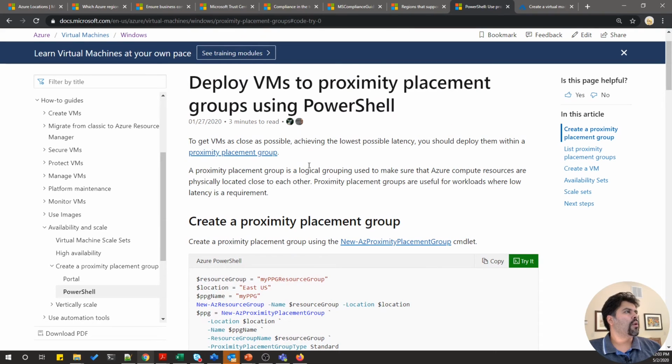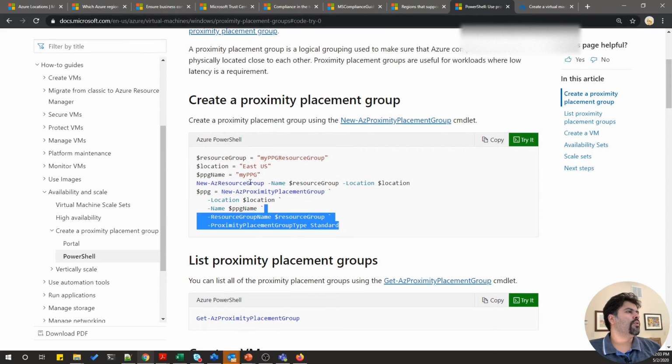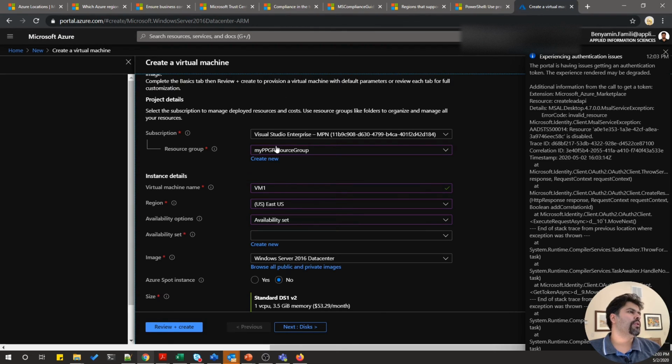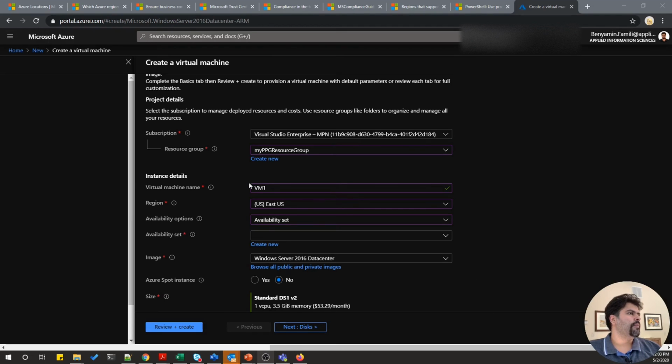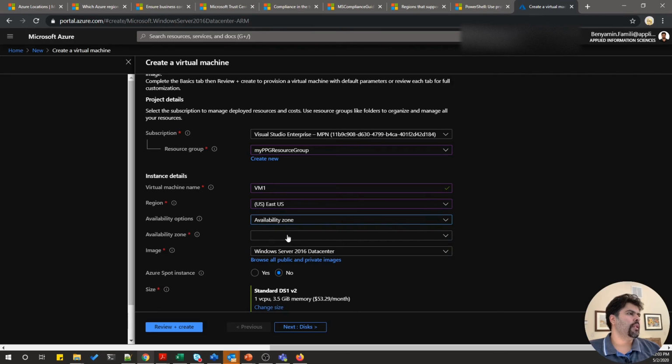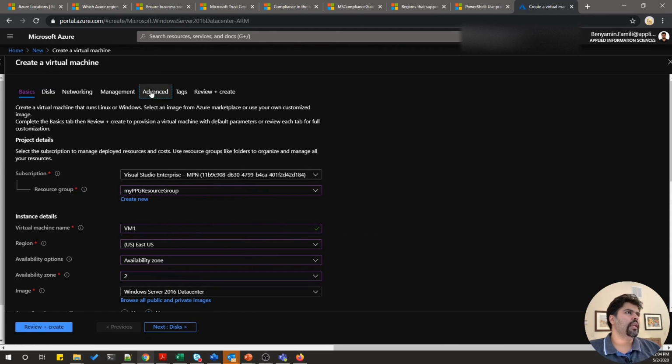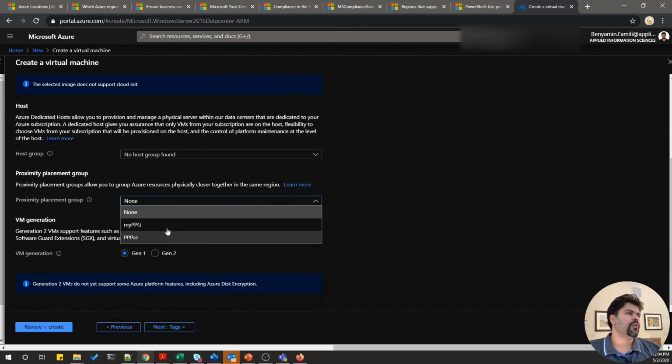You can go to this document and create your own proximity group from here, or you can create it from the portal. You want to create a VM. You have an option to choose using availability set, or you can choose availability zone. And it is always 1, 2, 3 for having an availability zone, and so far I didn't see any other number, less than 3 or more than 3. Then you choose availability zone 2 and then you deploy it. But one interesting thing here is you can create an availability zone, but still you can use the placement groups.